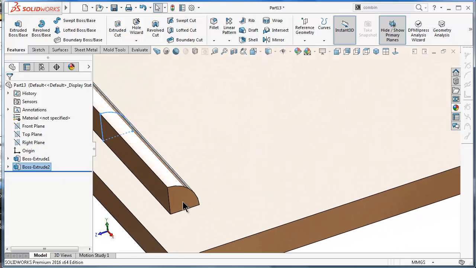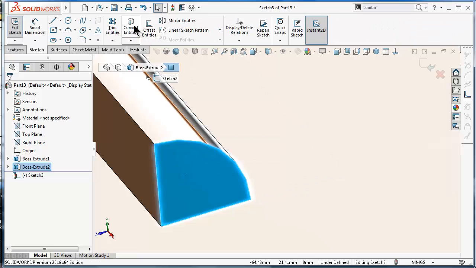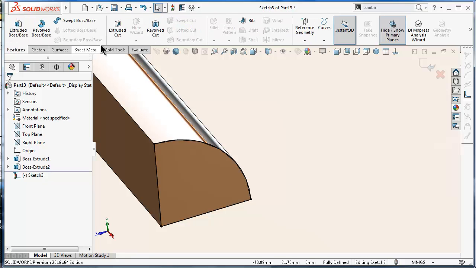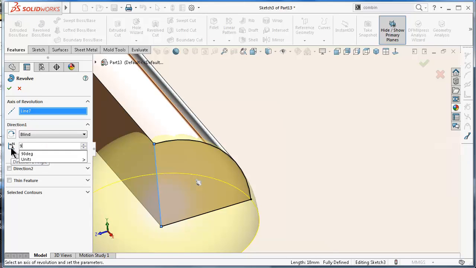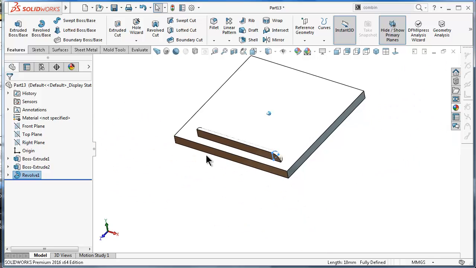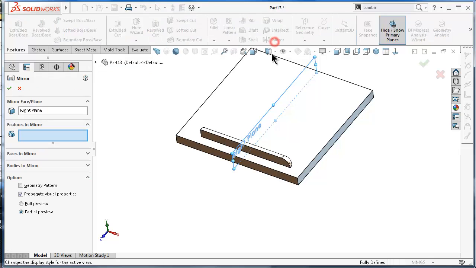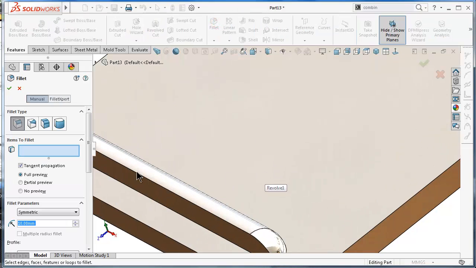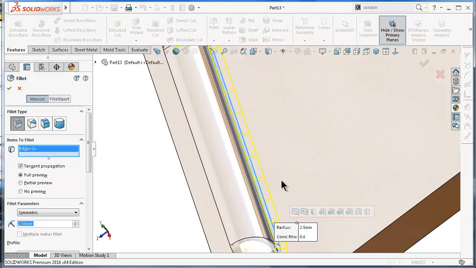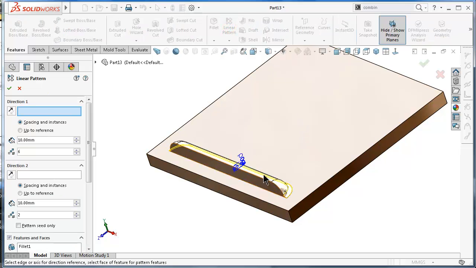Click OK, and here you will make a circular revolve sketch, convert entity and feature revolve. And make it 90 degrees. Mirror this, right plane, okay, add a fillet of 2.5 millimeter to the edge over there, and now linear pattern this louver direction.